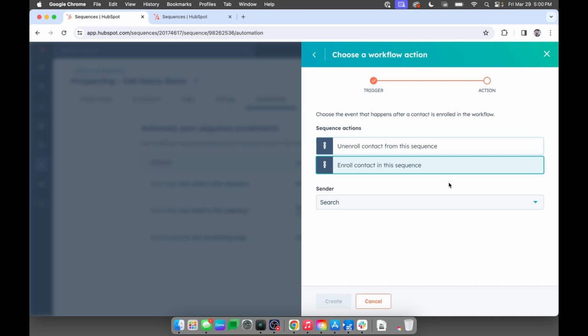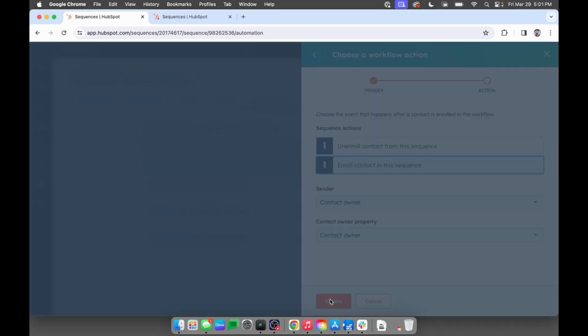So we're going to enroll the contact in a sequence, and on sender, we want this to be from whoever that contact owner is. And here we set it as contact owner, and we are good. If there is no contact owner upon form submission, you're like, how's their contact owner? They just submitted a form. You can actually create that within the form itself, or you can create a workflow wherein it automatically rotates that lead to whoever's on your sales team and then enrolls them in a sequence. So all of those are options.